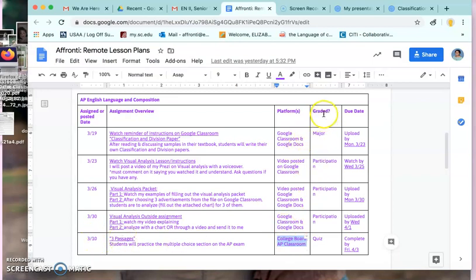But graded. So here's this column. This paper is still going to be a major grade, a test grade, and it is due Monday the 23rd. This one is participation, again, just points, and then we have a quiz.